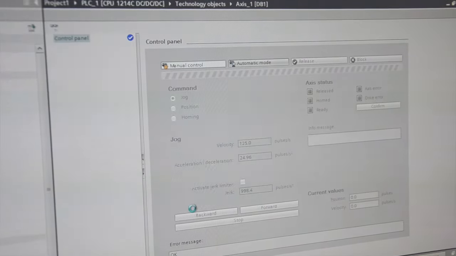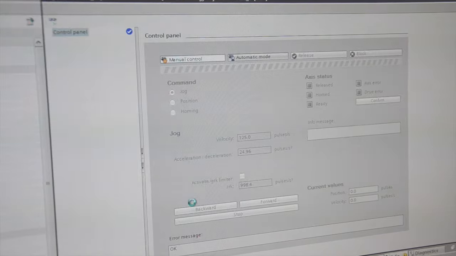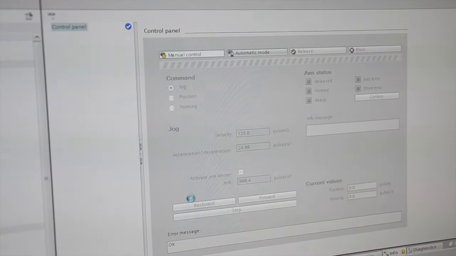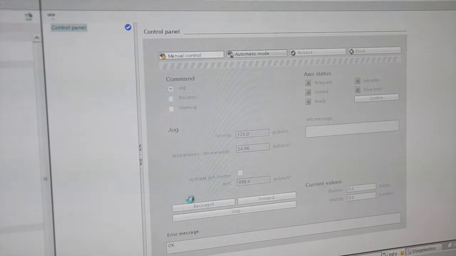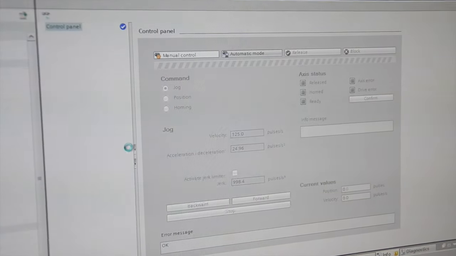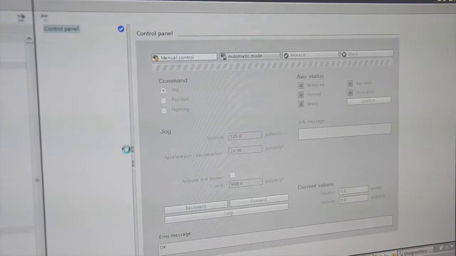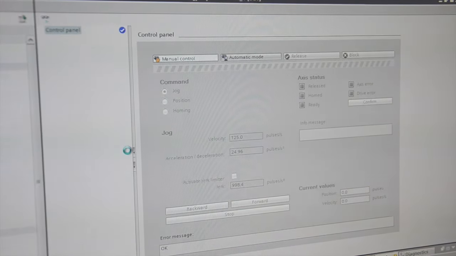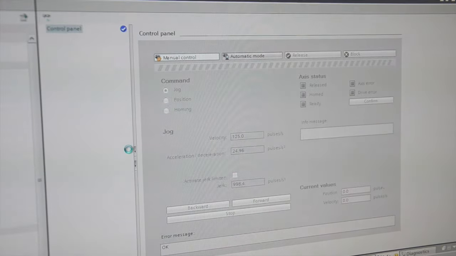After that, we select action or jog. After that step, we set home position offset. Once that is set, we set the accelerate. And finally, we make it go.